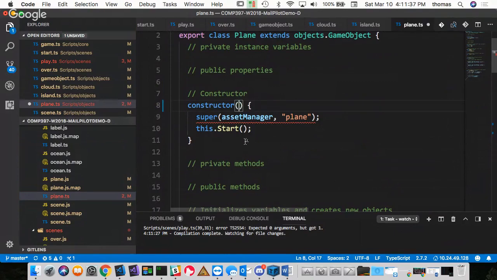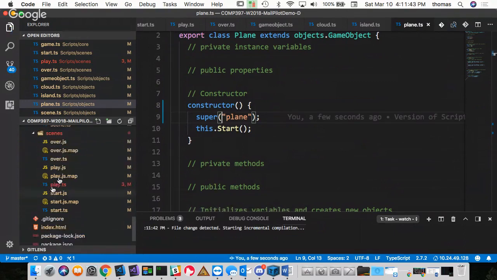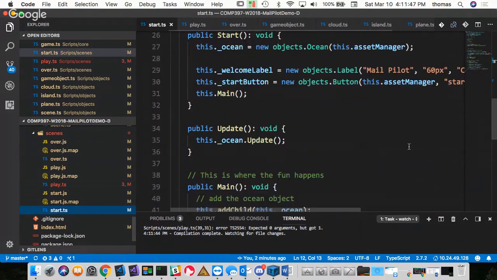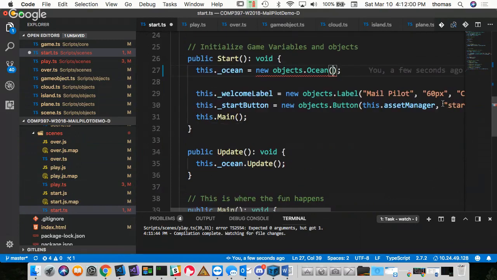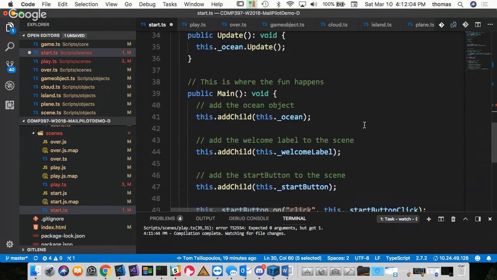And down here. All right, so I've saved all those changes, but now my scene has problems because my scene also calls other places, other things that I needed. So for example, I'm passing in my asset manager to my ocean. Well, I don't have to do that anymore, right? Which means I'm going to have an error here for a second. I don't have to pass my asset manager to my, well, I do have to do it to my button, but eventually my button is going to go too.